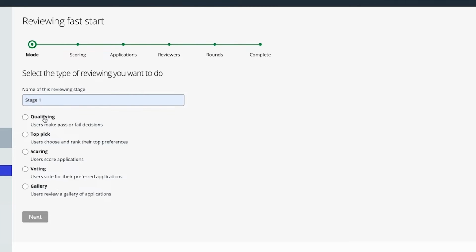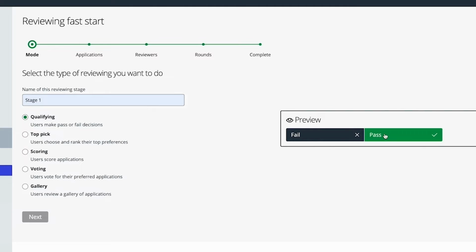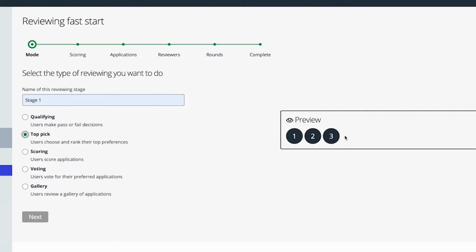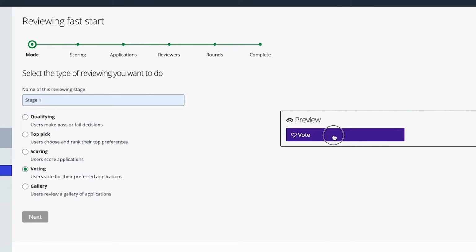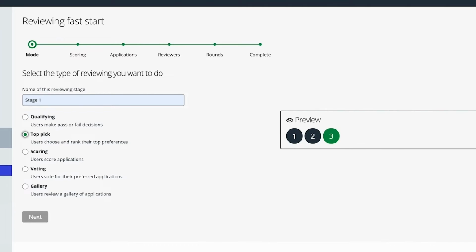to use. Once you select the mode, you'll notice a preview appears on the right-hand side of your screen. This lets you get a feel for how the reviewing mode you select will look and work, so you can choose the best mode for your reviewing needs. Note how the progress indicator changes when you select different review modes.